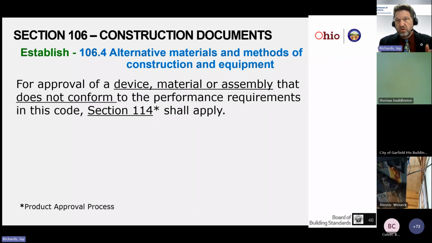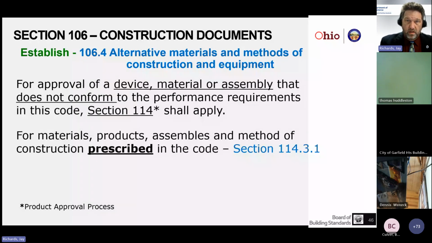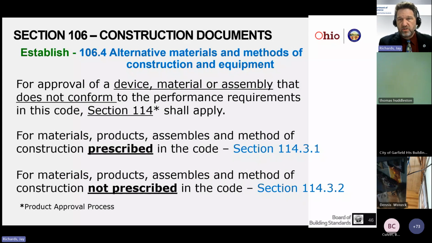So 106.4 starts into the process of allowing alternative materials and methods, and it references you to go to 114. There's a process in 114 that Rob will talk about. But up there, you'll find that there's basically two sections, 114.3.1, which talks about materials, products, and assemblies, methods of construction that are prescribed in the code, which is what I've explained. And then there's also a section for those that are not prescribed in the code.